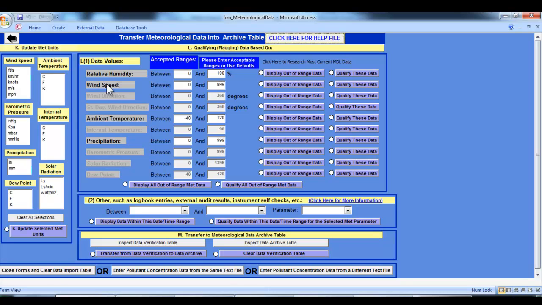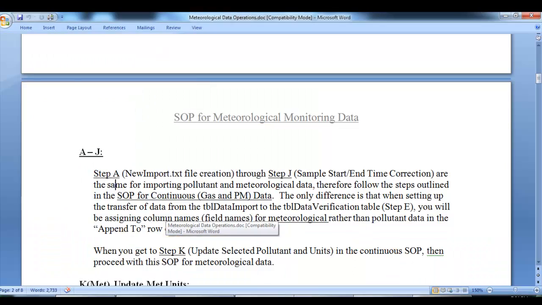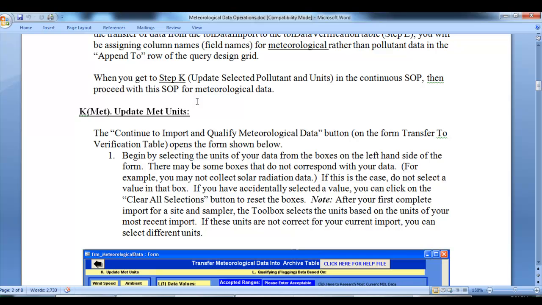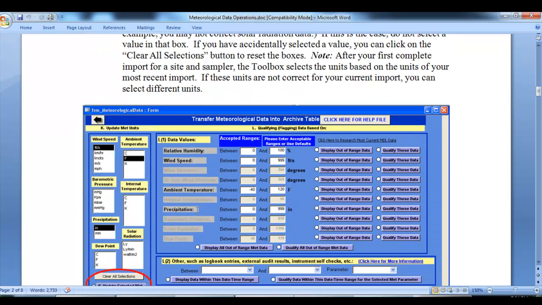And now this is the same sort of thing as we did for ozone, but these are all meteorological parameters. And now it would be the time when you go back to the metadata SOP, because now we're looking specifically at the different units and ranges for metadata. So we're in this SOP now for meteorological data operations.